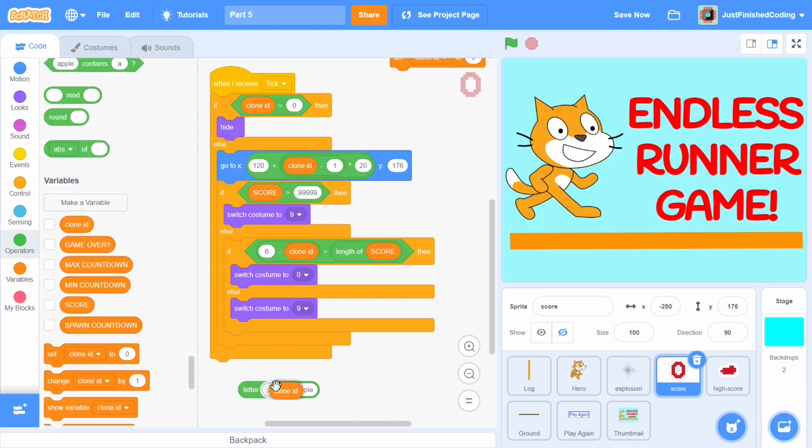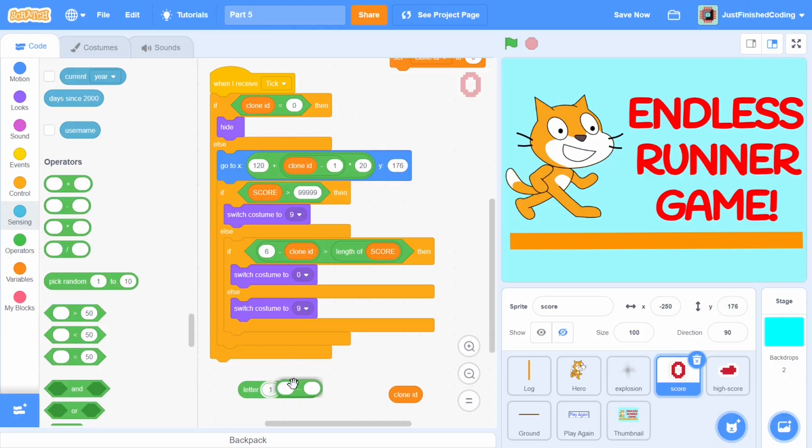Just follow me along here. Don't worry about what's going on with the code, just be a little bit careful. Now within this clone ID itself, actually you don't need to do it this way. You need to grab in another minus. So grab in a minus, put it within the letter. So within this first minus, put in clone ID, and within that minus we need to put in another minus.